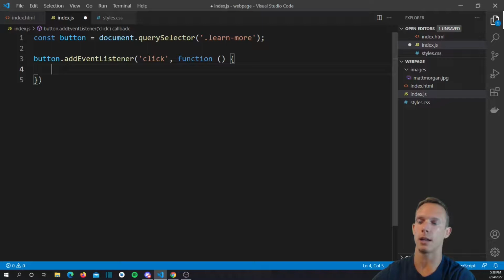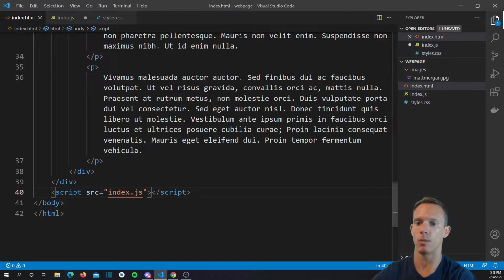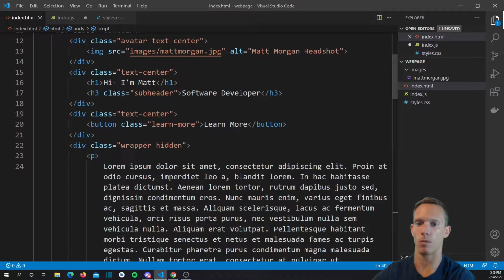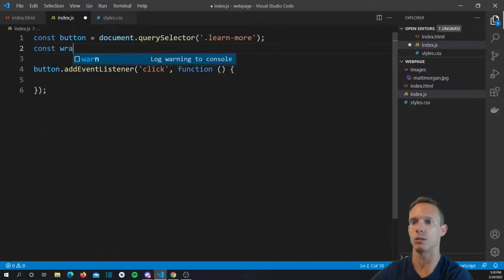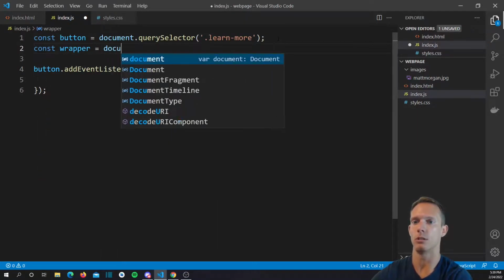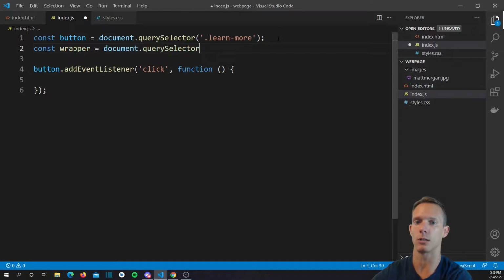And inside this function, we are going to want to remove that hidden element, right? And so right here, our wrapper, it contains hidden. So we'll say const wrapper equals document.querySelector wrapper.